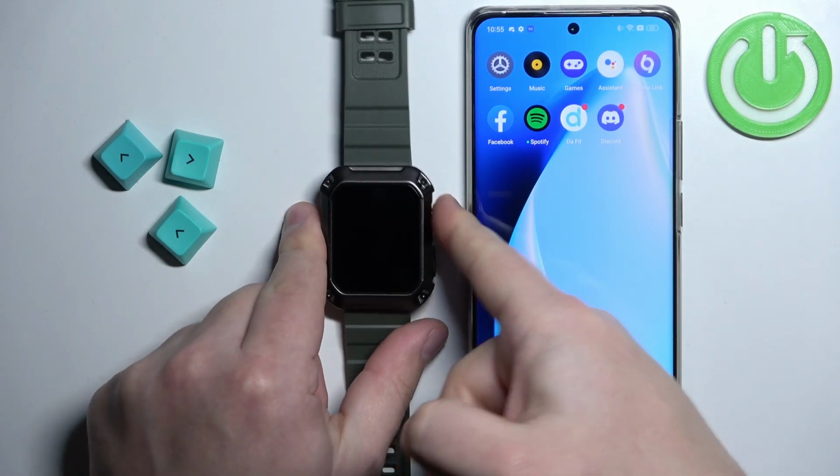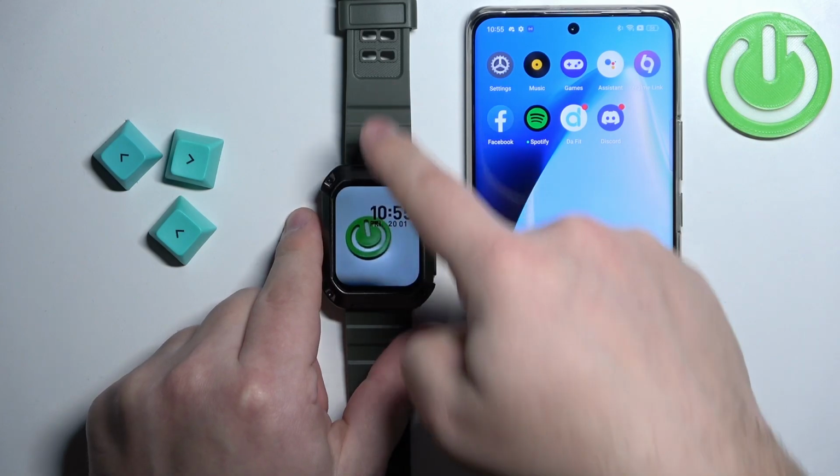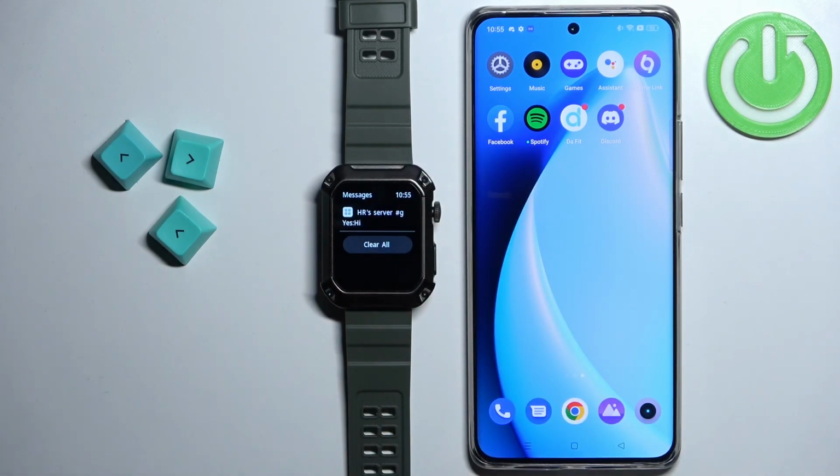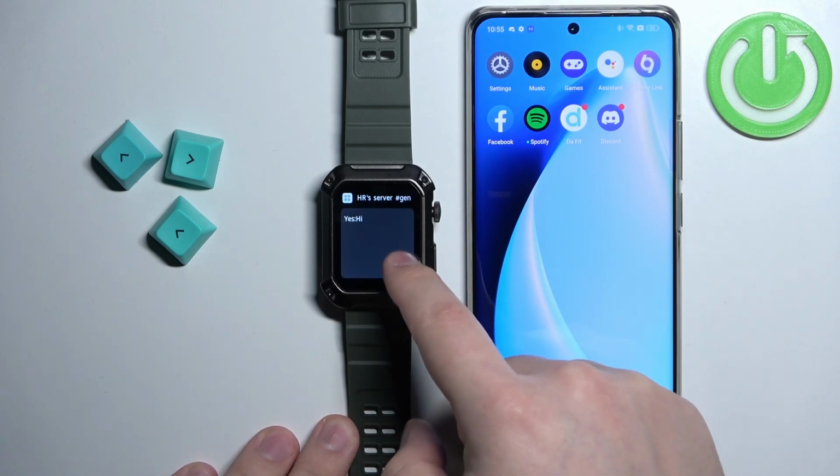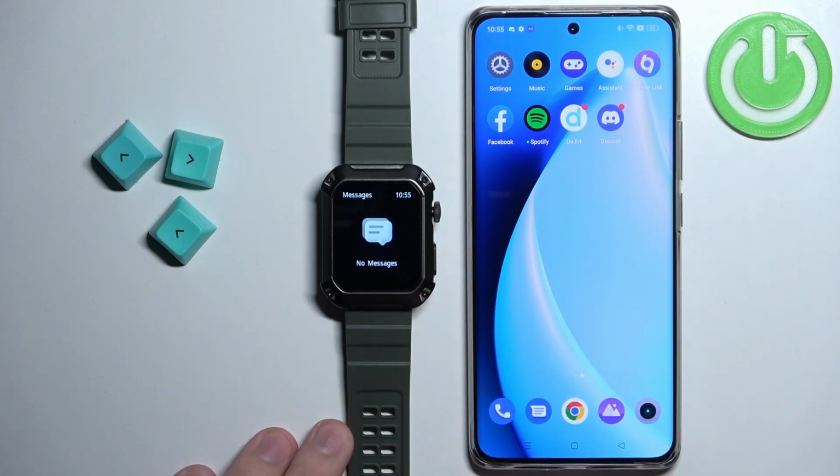And you can wake up the screen on your watch, swipe upward from the bottom of the screen to open the messages menu, and here you have your notifications. You can tap on them, read them, you can remove them, and also you have this clear button right here to clear them all. And that's how you enable the phone notifications for this watch on the Android phone.